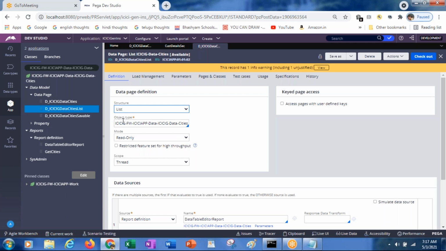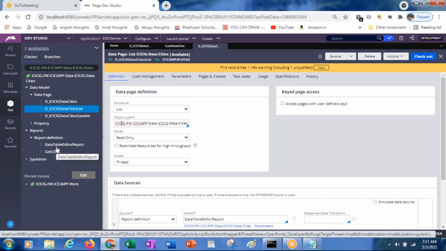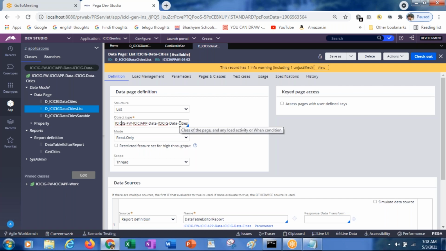And later, the object type. This object type is referring to the class on which you are going to be referring the records, or on which you are going to be creating your report definition. That class name you have to refer to here. The object type can be the class on which you are going to create the report definition, or an activity, or whatever functionality you would like to do. Right now, on the data cities we are going to be performing the functionality. So this object type should always be the class, on which you are going to be implementing the functionality.